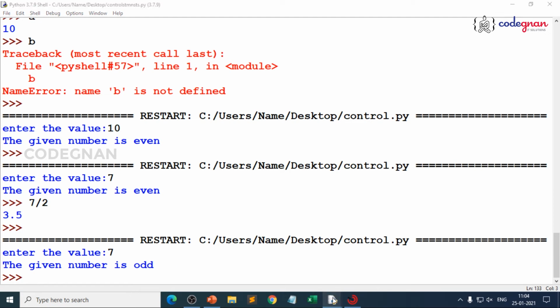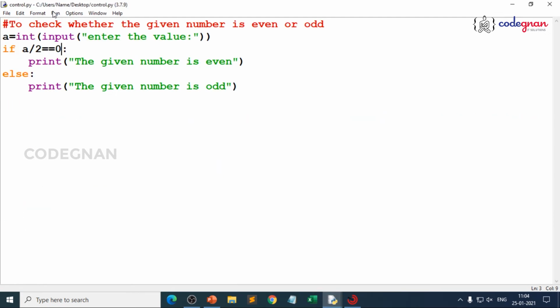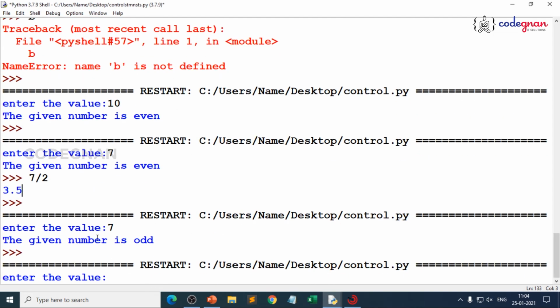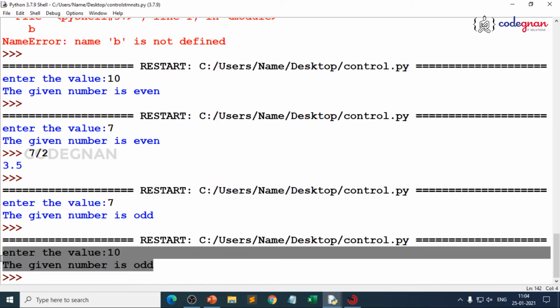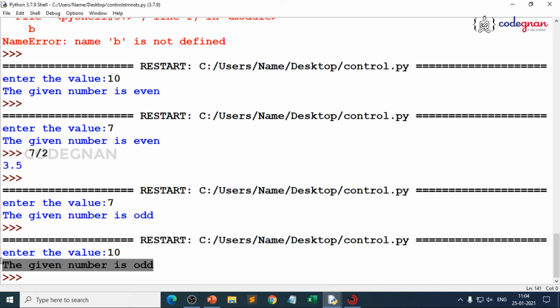Okay, now what should we do? Let's check the positive case. Let's try to give something like 10. What happened? Even though you gave equal to, and 10 is an even number, you are getting the result as the given number is odd, right?